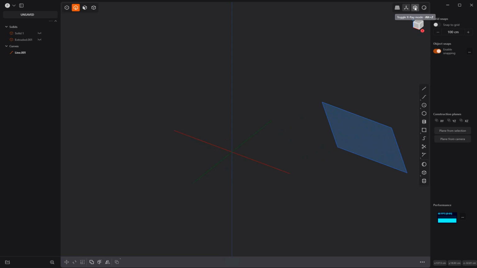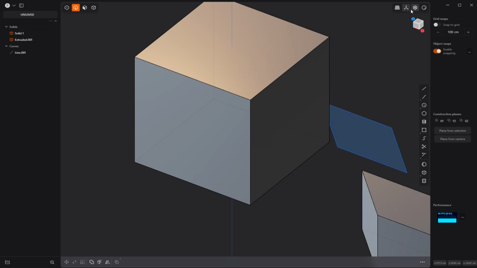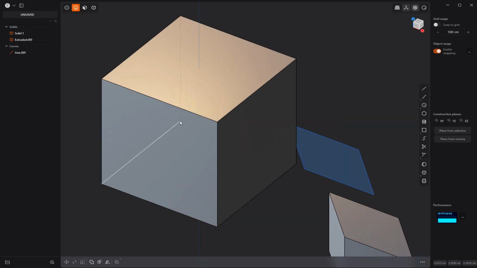And the last thing here, you have the toggle X-ray mode. Now X-ray, if I click here, you can actually see at the moment that even though these edges are in the back, if I click this thing off, you can now no longer see them. So by keeping the X-ray, you can always see the edges that are on the back side of your model.